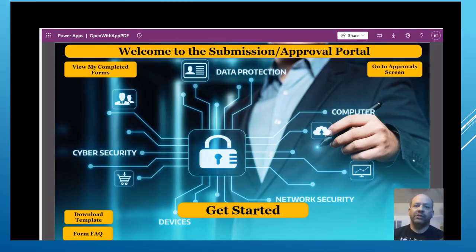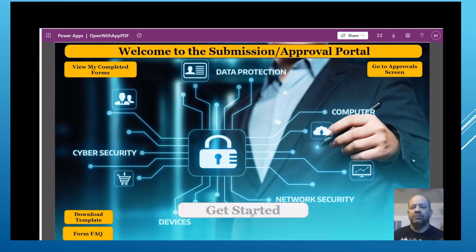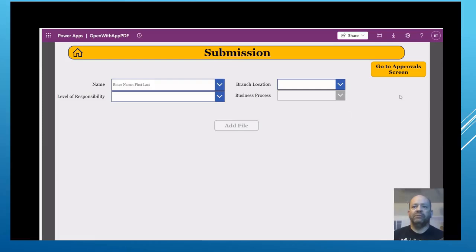So let's get started. This is the front screen, and as you see here, you've got a few buttons. To start out, you're going to hit Get Started. We'll talk about these other buttons later on in the video. So click Get Started. It opens up this screen. It has a few basic things here: your name, who you are, what your location is, and what you do. I didn't know what to name them, so that's why I call them that.